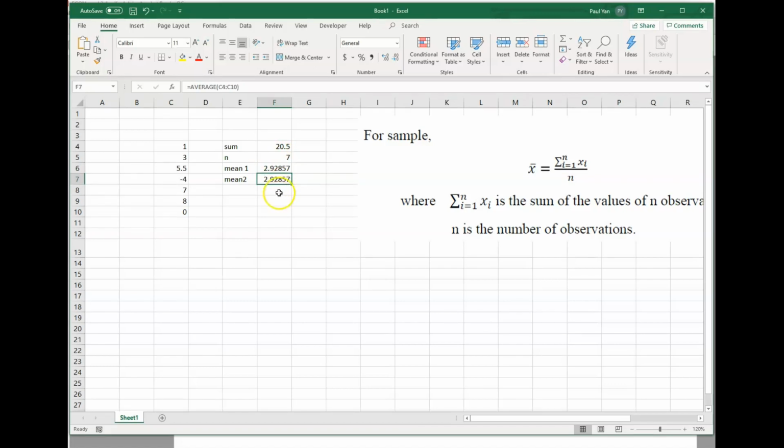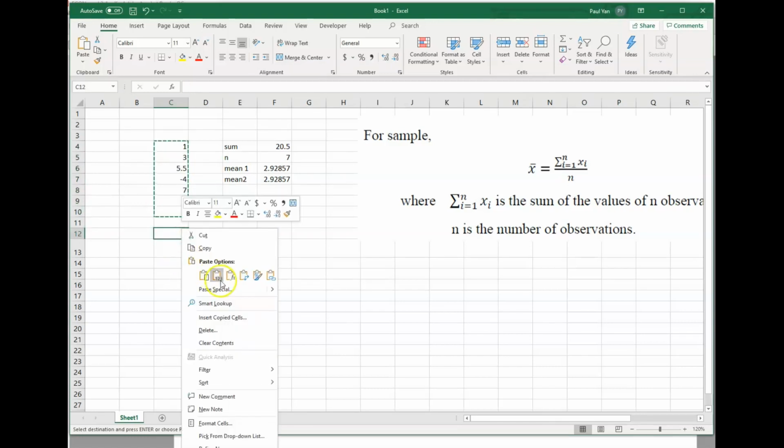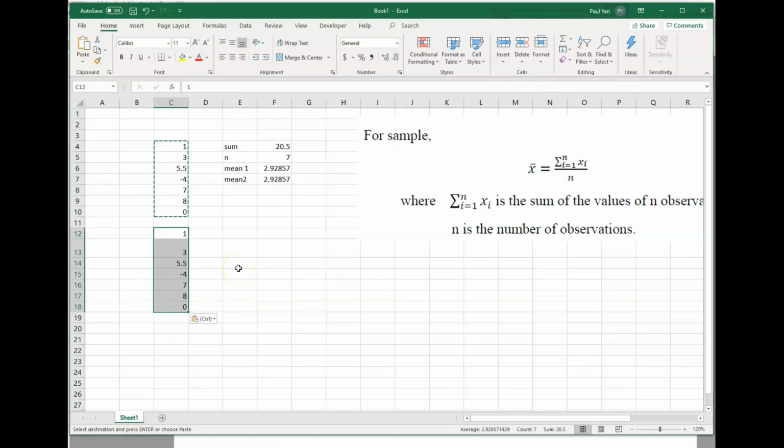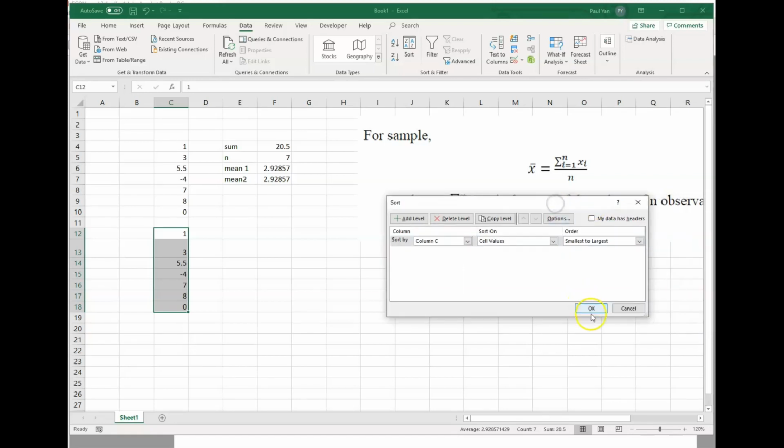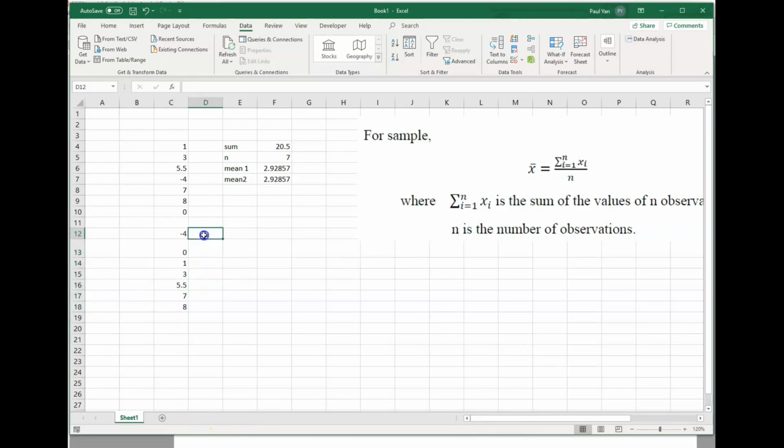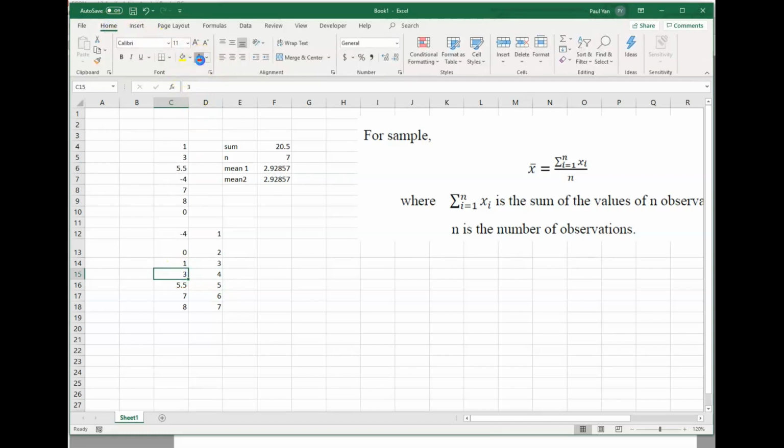The first one, we use summation divided by n. For the second one, we apply the formula equals average. Okay, so let's calculate median. Let's copy this one. The first way is to use sorting. Click data, click sort, and this is column C, from smallest to highest. Click OK. How many data do we have? 1, 2, 3, 4, 5, 6, 7. So we have an odd number. 1, 2, 3, 4. So 3 should be our median.